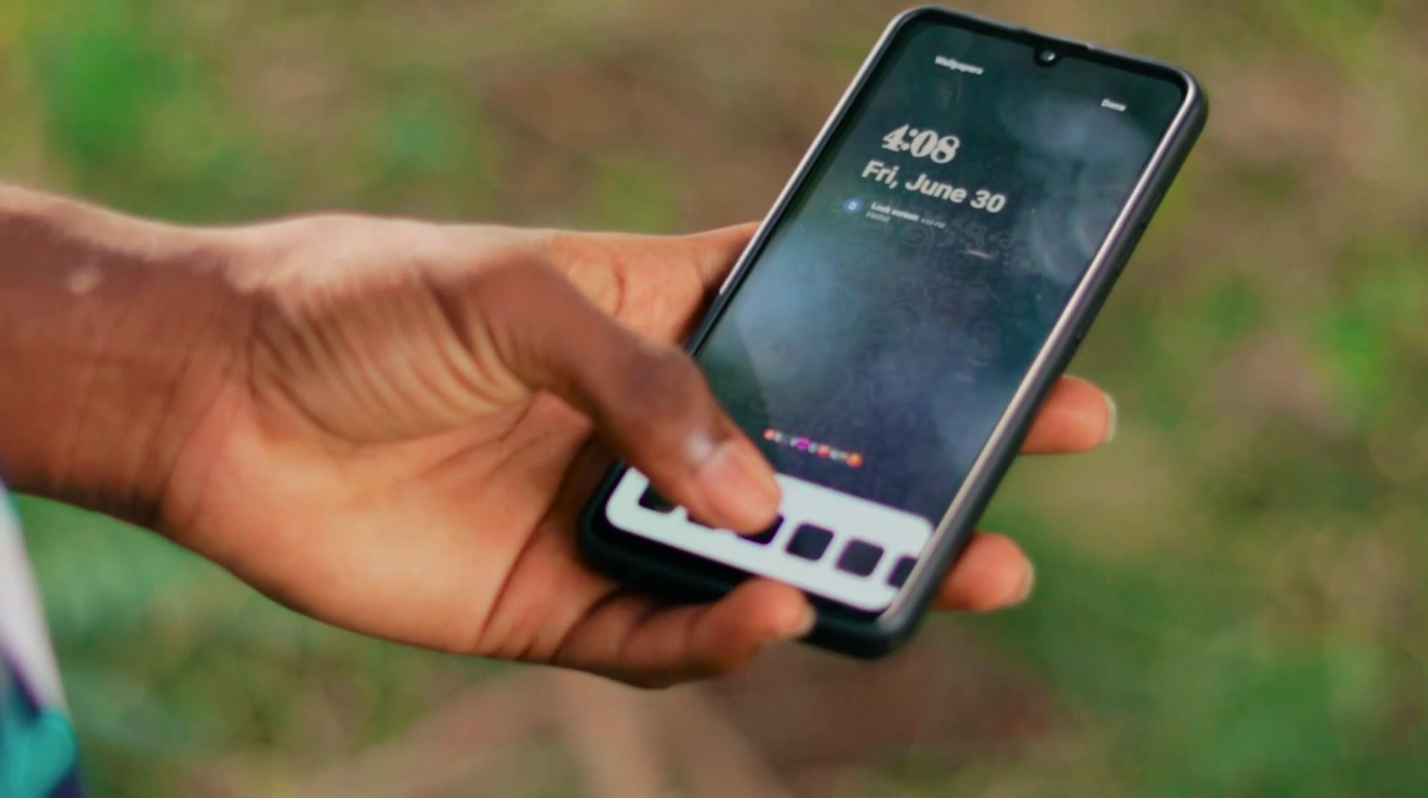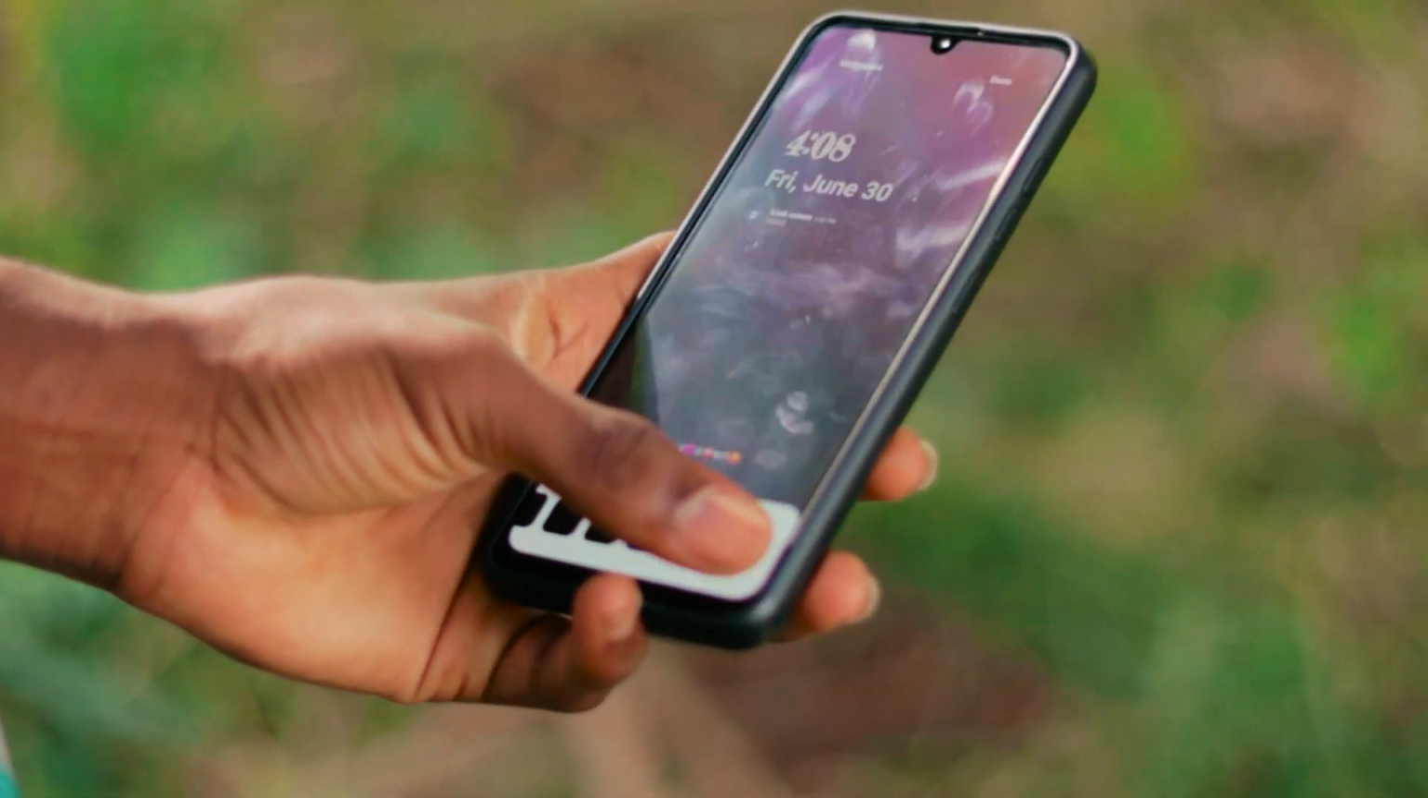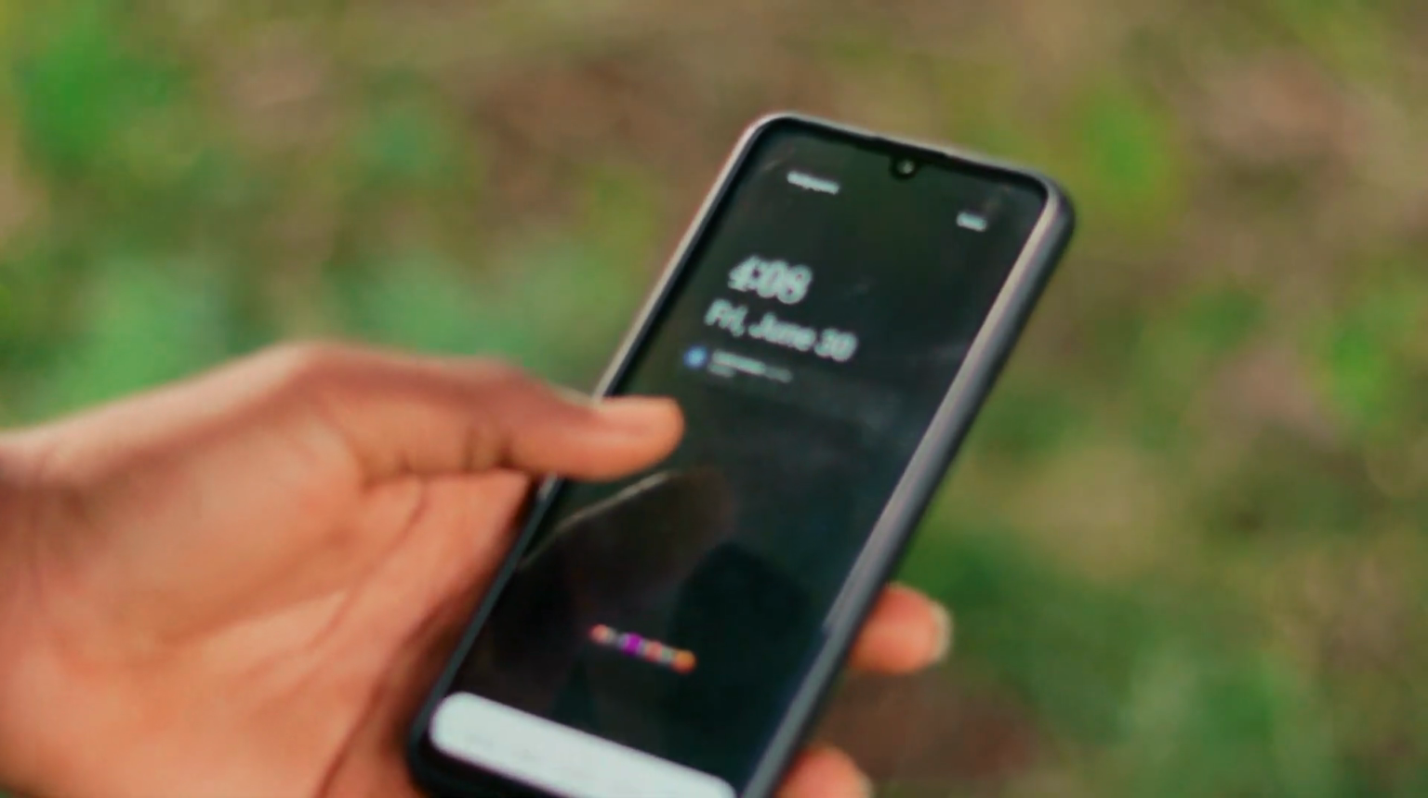What this does is that when you set a wallpaper for your lock screen, it will apply filters over it. There's actually this black and white one, which I really like. It makes it feel a little vintage.